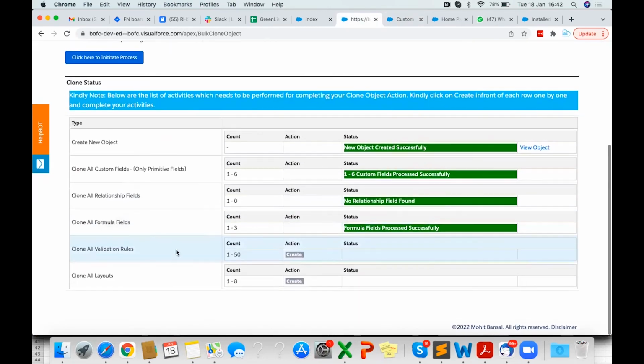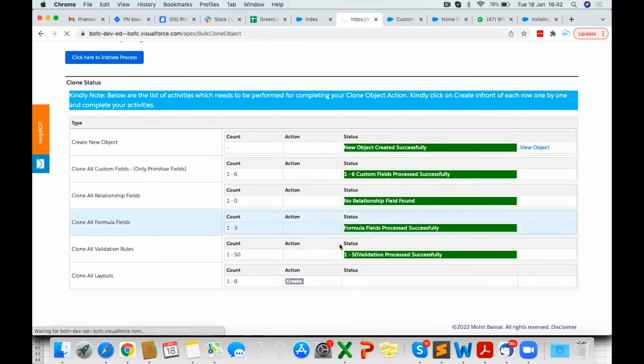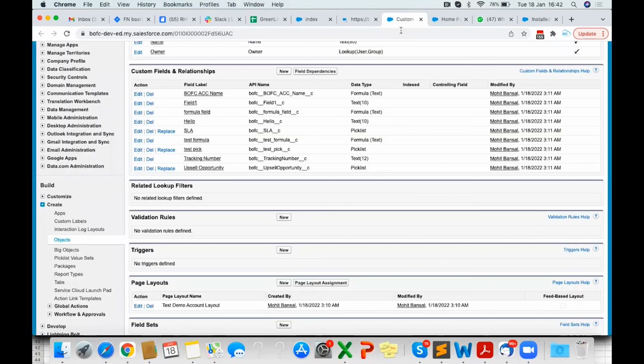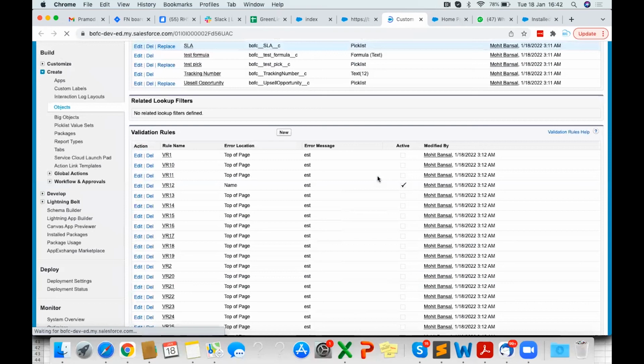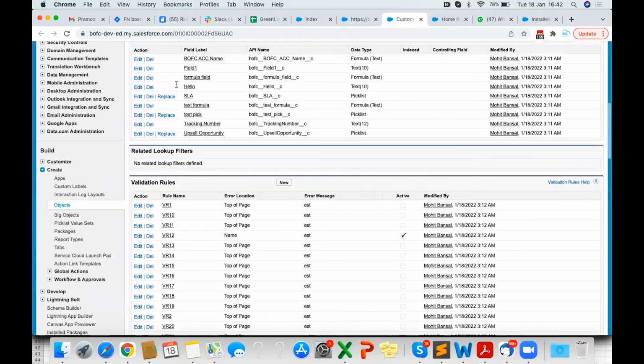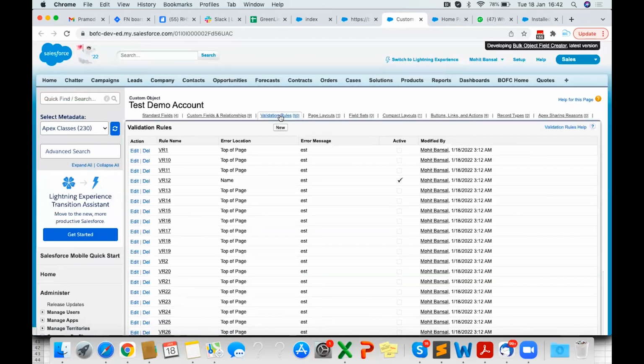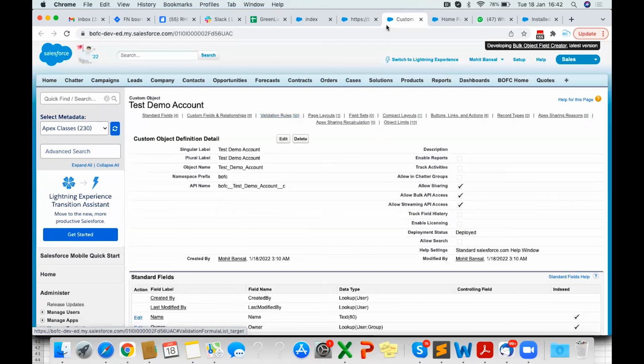The same way, there are 50 validation rules. So if I click on the create, now it's going to create those 50 rules for me on the object. If I go and refresh it, you can see my validation rules are here now. So if I check the count, you can see there are 50 validation rules here.